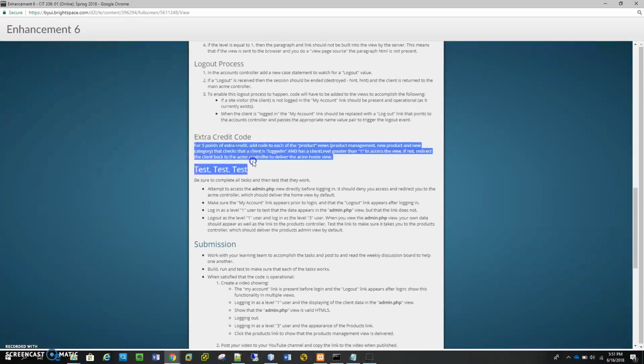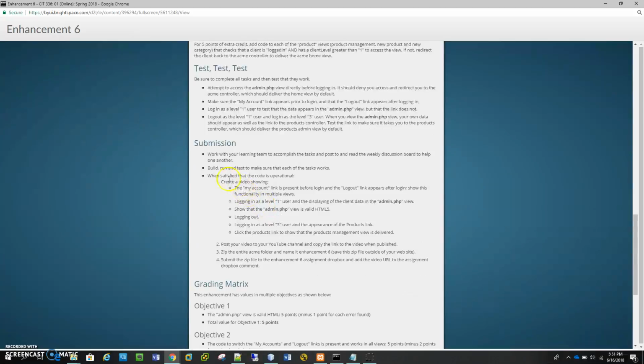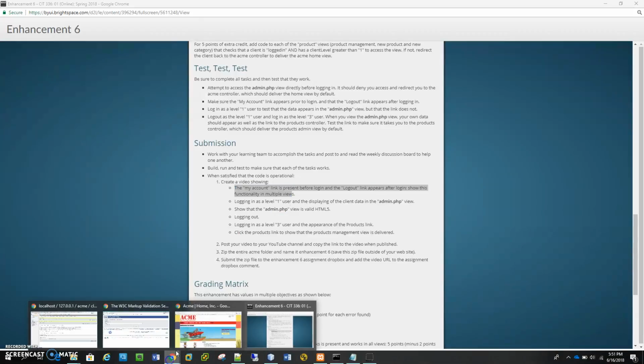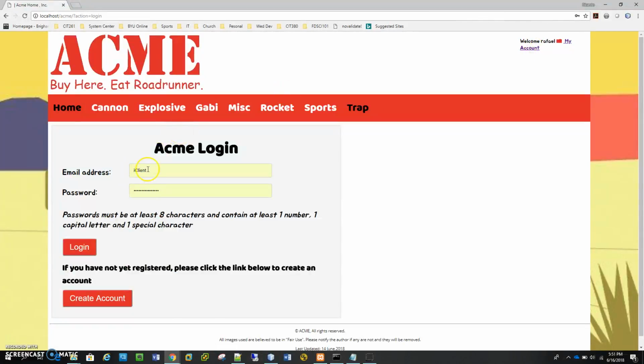And this is the 5 credit code. Okay, so let's start with the view. Okay, here I have my main controller, and I'm gonna try to log in with a user that I created before.